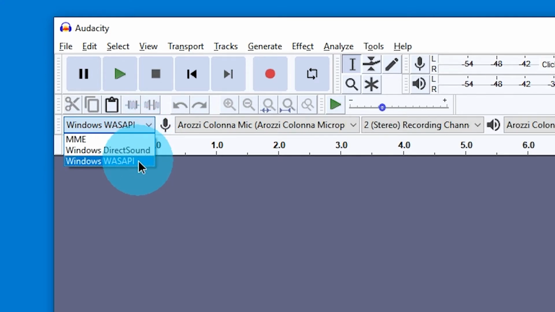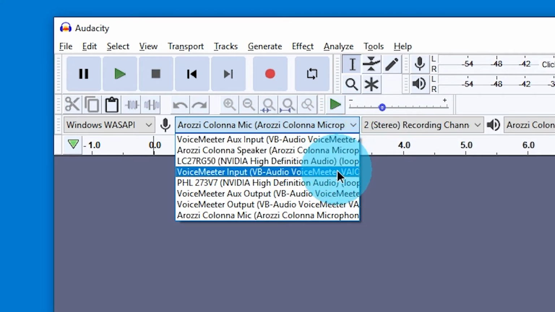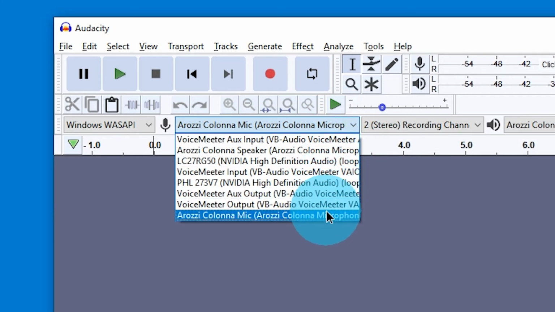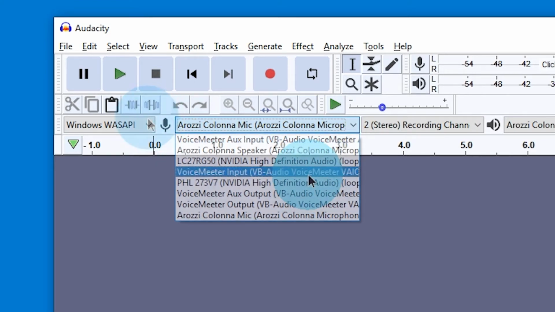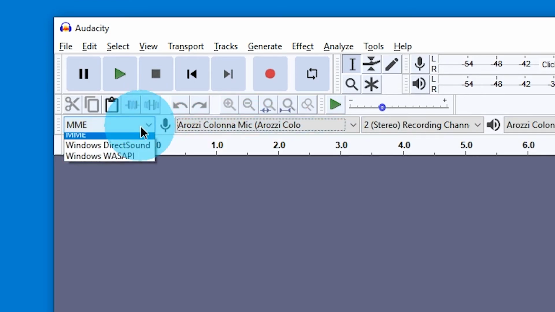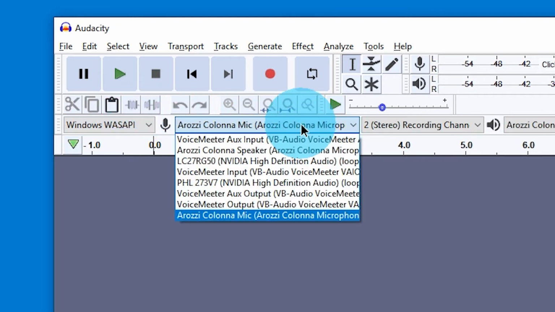For example, while WASAPI is selected, my system presents 8 recording devices. This happens because it pretends that sound output devices are microphones, in case you want to record them. My PC has 3 screens connected, which makes this list a bit long, since they all have speaker or audio output. With MME or DirectSound, this list can be much shorter. I will pick WASAPI and choose my microphone.